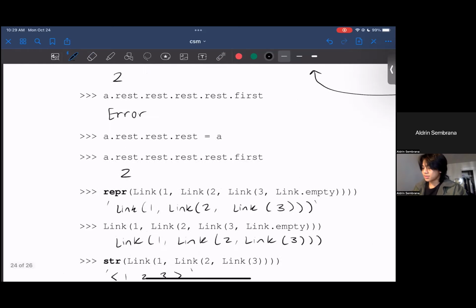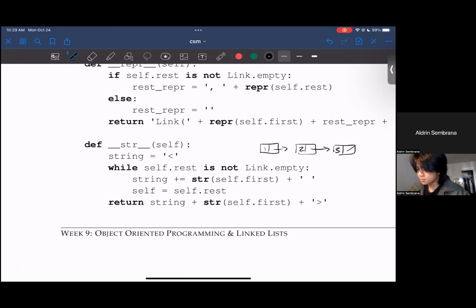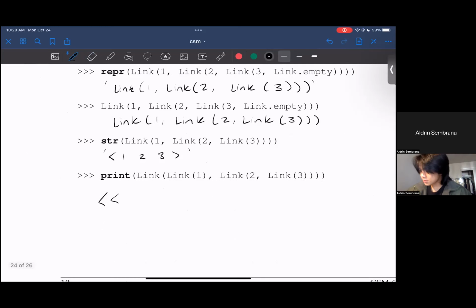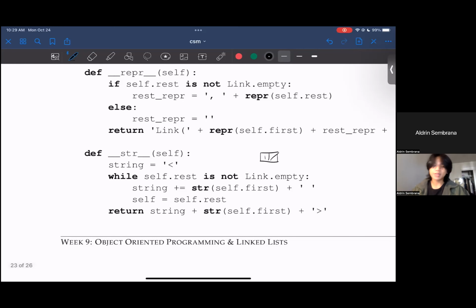Notice how this is only a linked list object of 1, and so that would technically just look like, let's just erase this part. That would just look like this. And so because self.rest is Link.empty, it'll just concatenate the first less than symbol that we have plus the value of the first attribute plus the end greater than symbol. And so that would look like 1, right? And after that we can carry on with the original str method that the print calls.